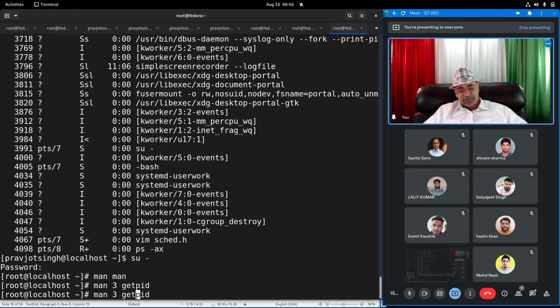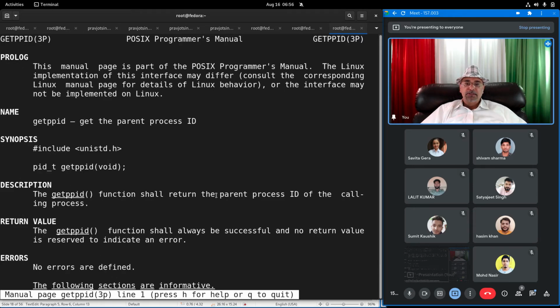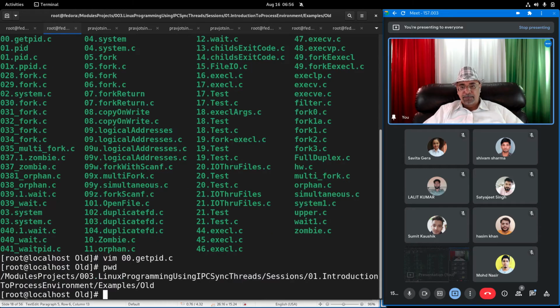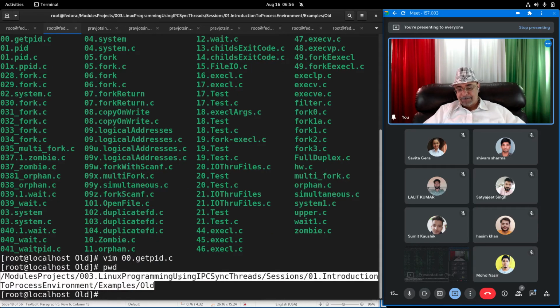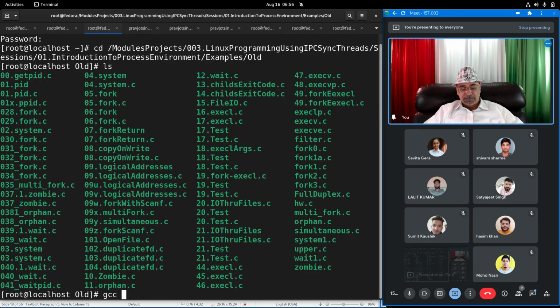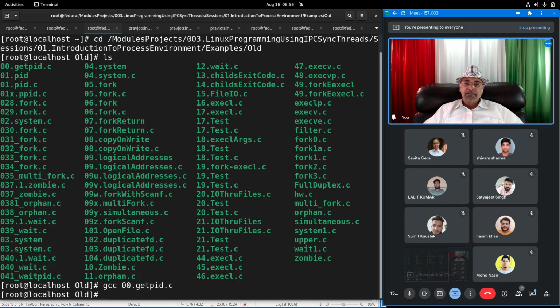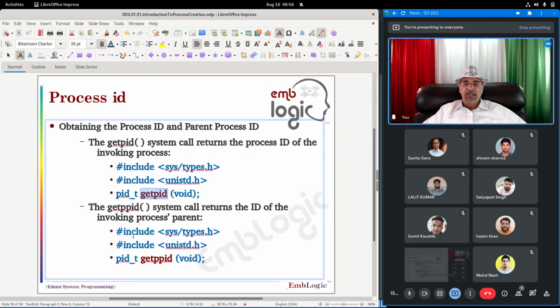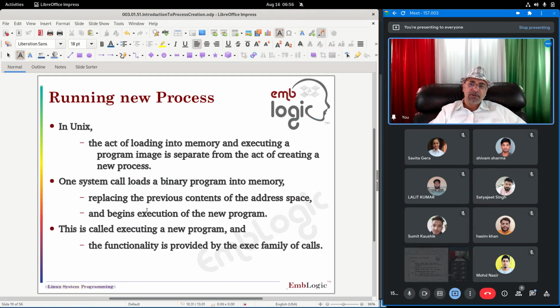You can also use getPPID. It returns the parent process ID of the calling process. Okay, so let's try this program here. Run. There you see the PID and the parent process ID. The current process ID is this, and the parent process ID, of who created this process, was 4507. Like this you print the PID and parent process ID. You'll need it very frequently in your programs.